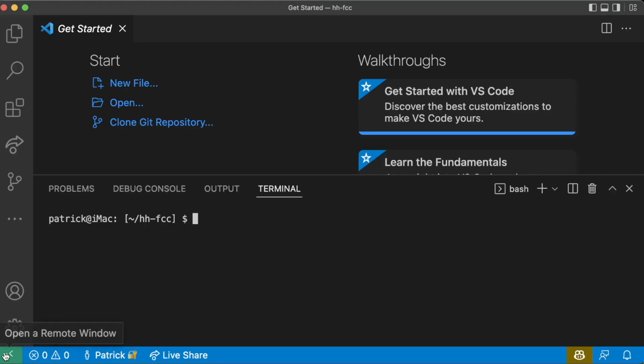And if you're using Windows, this should say WSL or Ubuntu or something like that. And if you have all that, that means we're ready to go.